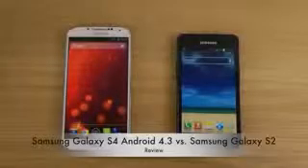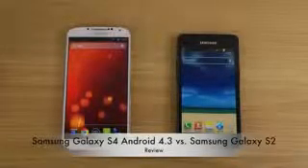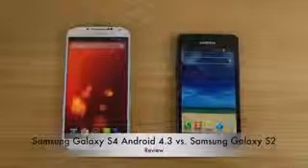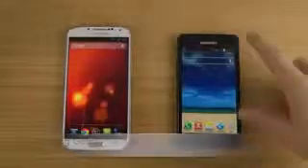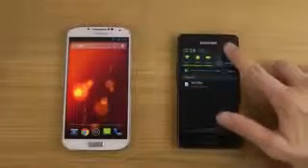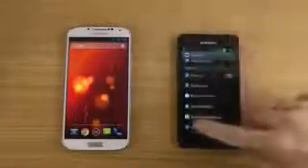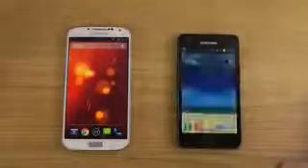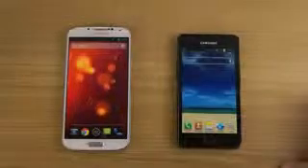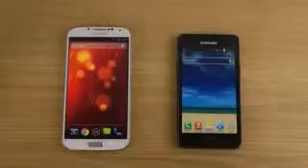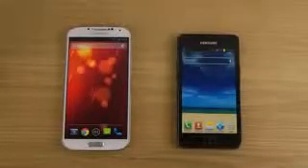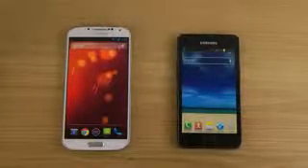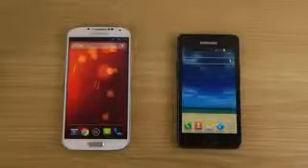Hey guys, so today I want to do a quick little video here with the Galaxy S2. Yes, the Galaxy S2 is back from the dead. No, it's not back from the dead, but it's just the Galaxy S2 here with, let's see here, Android 4.1 Jelly Bean versus 4.3 Jelly Bean here that I just got available on my Galaxy S4. So, what is different from these two boys?